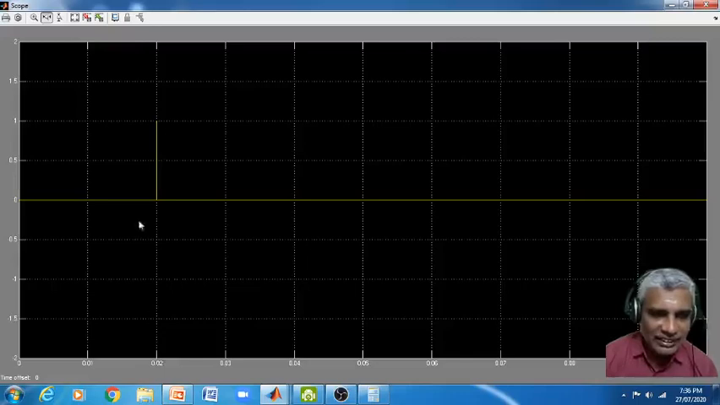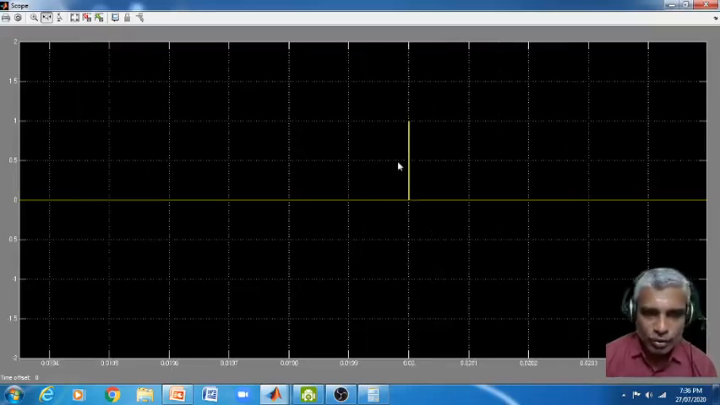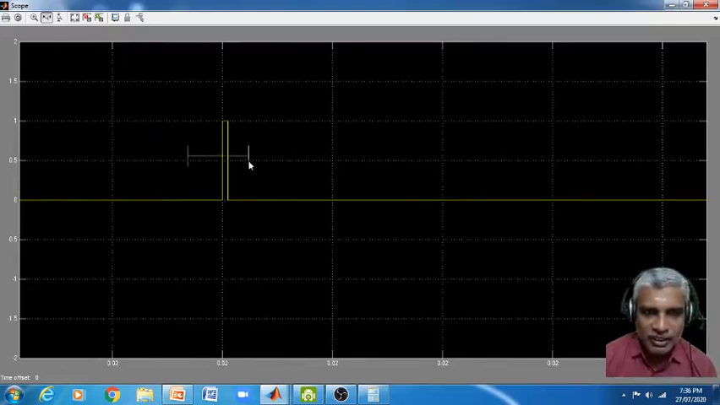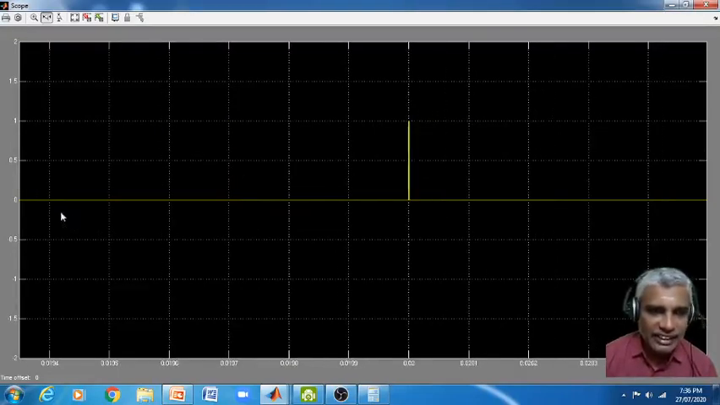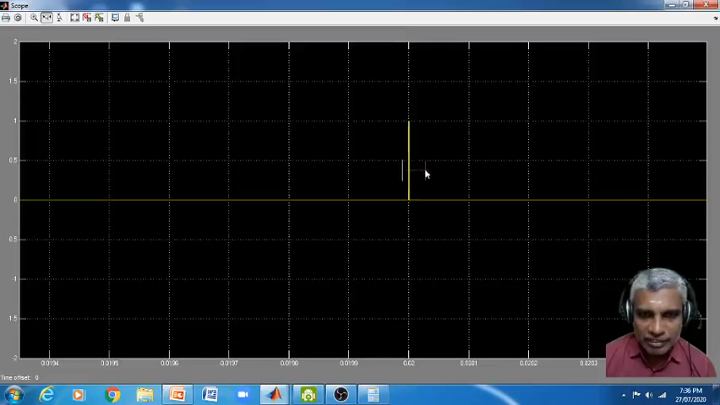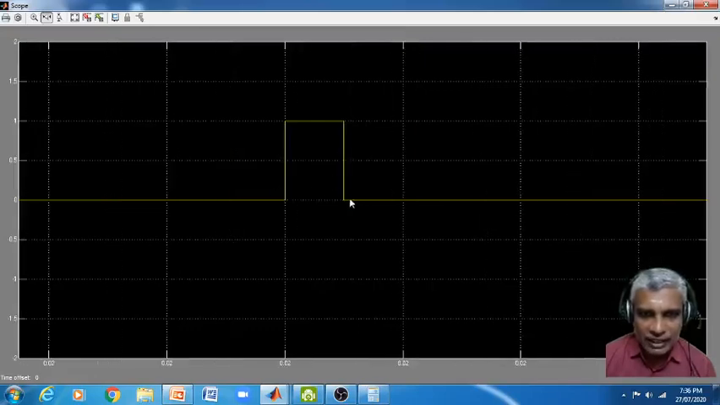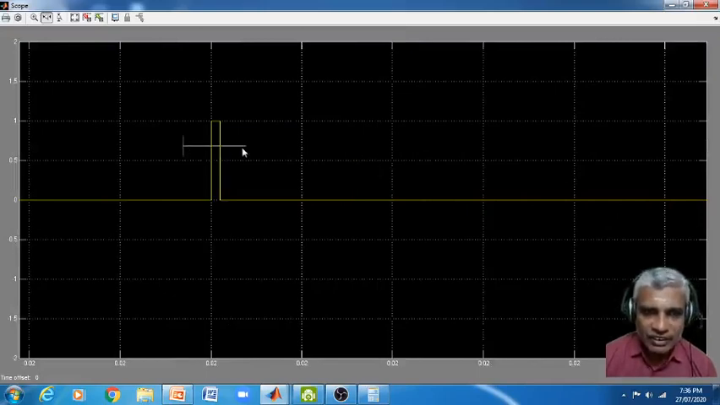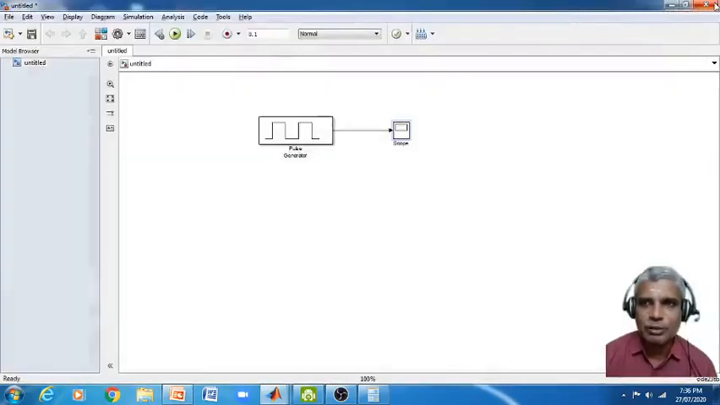Now you can see that the pulse is generated at 0.02 seconds. So the important thing is the pulse is generated at 0.02. From 0 to 0.02 there is no pulse, and the width of this pulse is 50 microseconds. After 50 microseconds it has again become 0. Whether this width is okay or not is the problem.